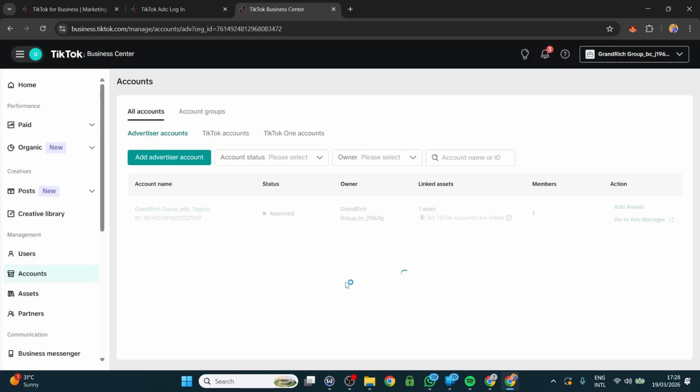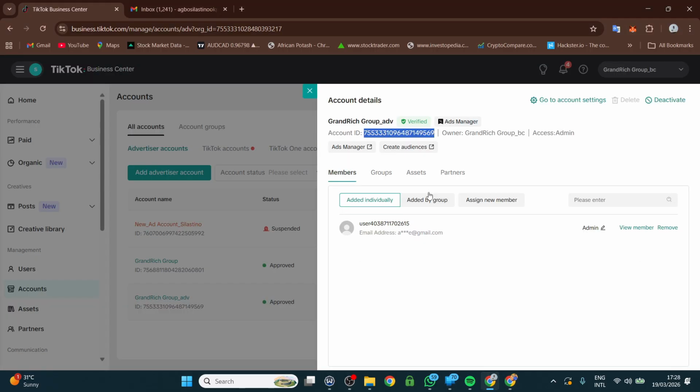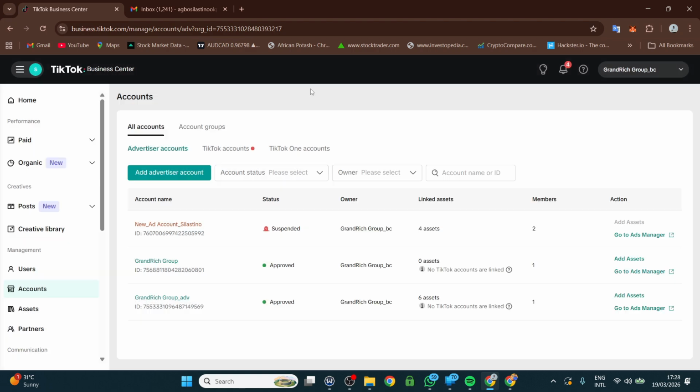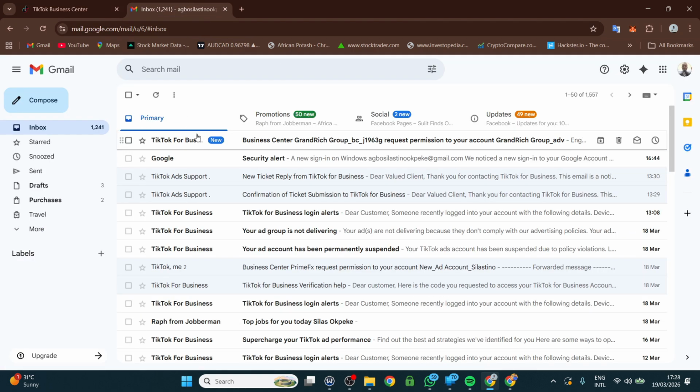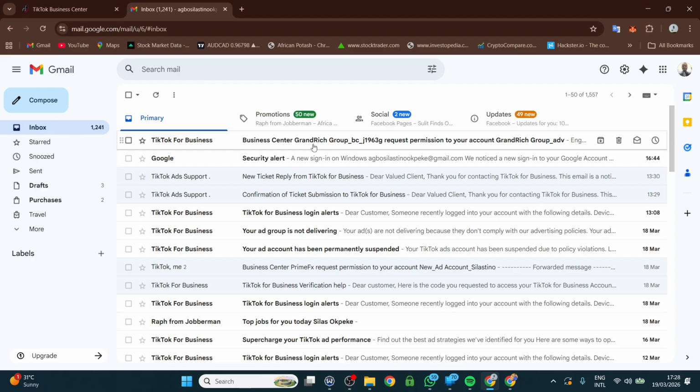So let me do that for you guys, right? You can see pending approval. Now that it is pending, let's switch back to this browser. I'm going to be using this profile. Then this is my email, right? You see we just got the email at 17:27. So look at the time, 17:28. This email was sent about 1 minute ago.